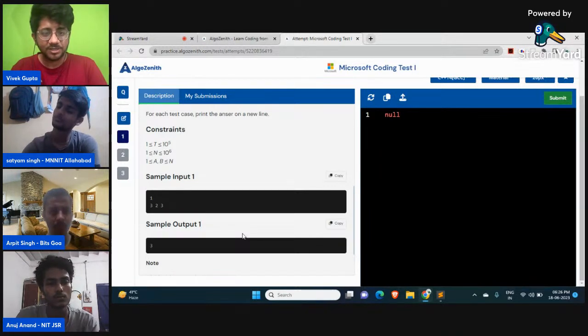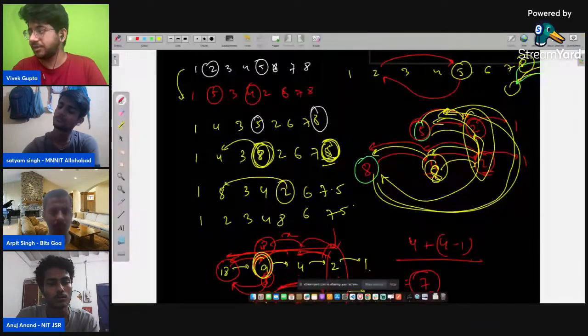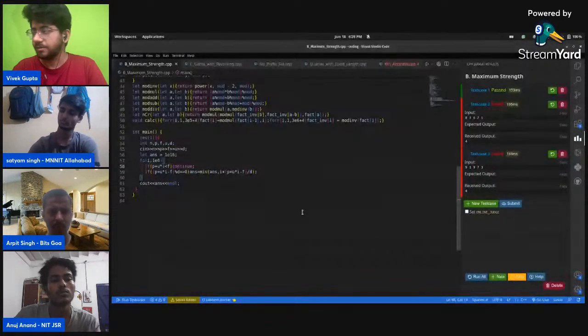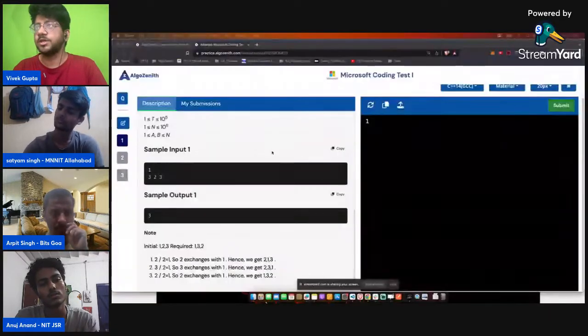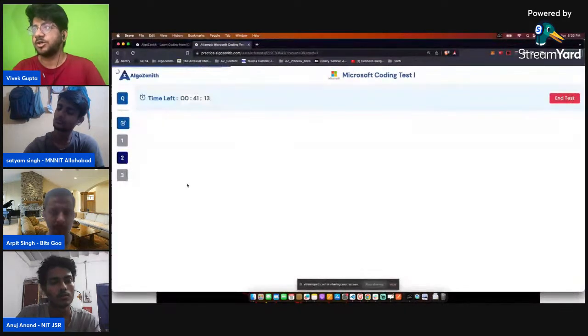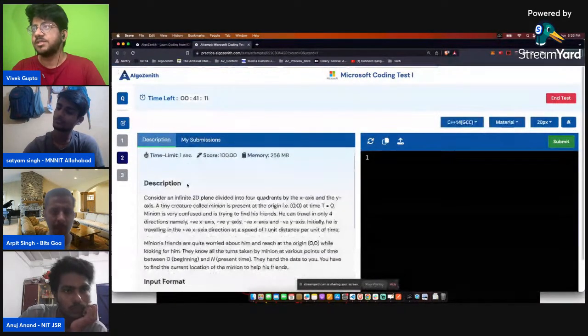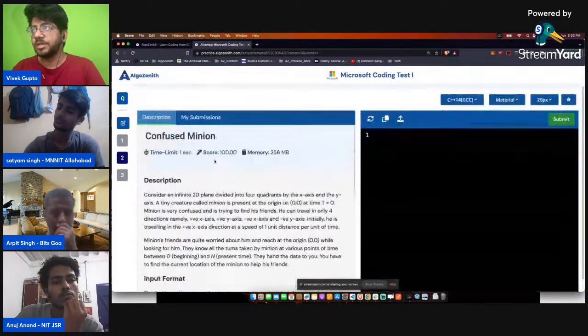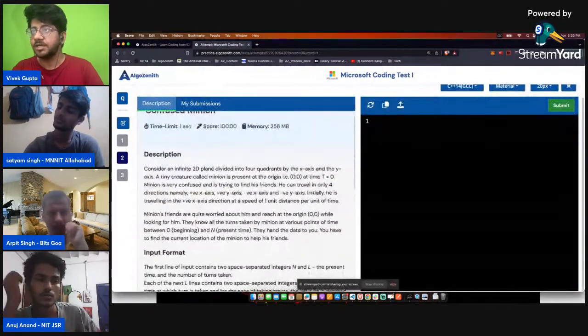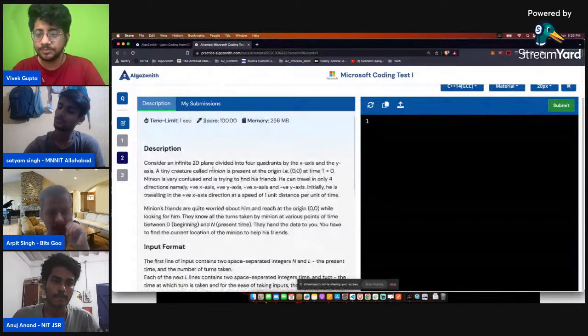Okay, let's go back to my window and let's go to the next problem, right? So we'll quickly read the other problems too so that we are sure what they are doing. So there is this problem called confused minion, which I think Anuj is solving right now.